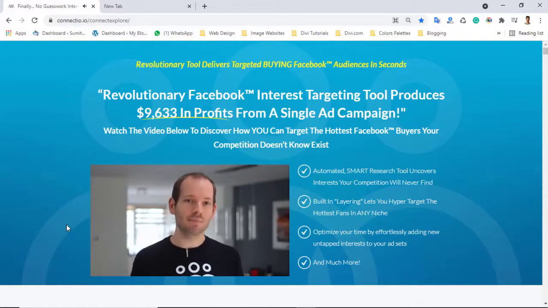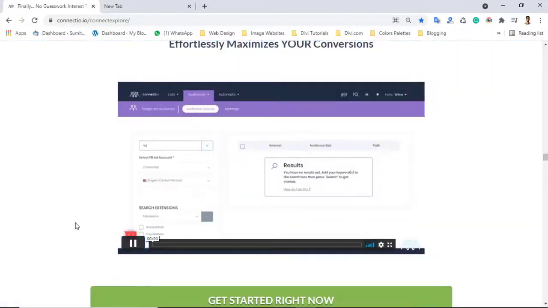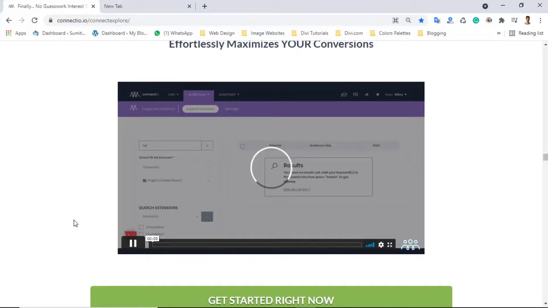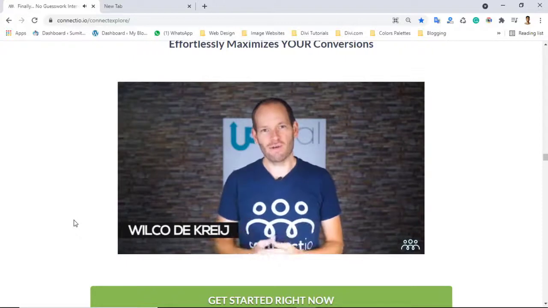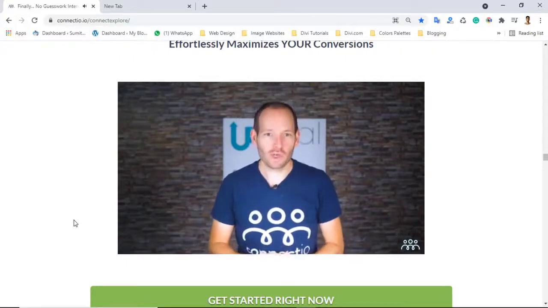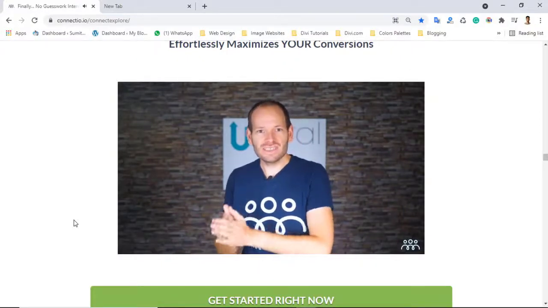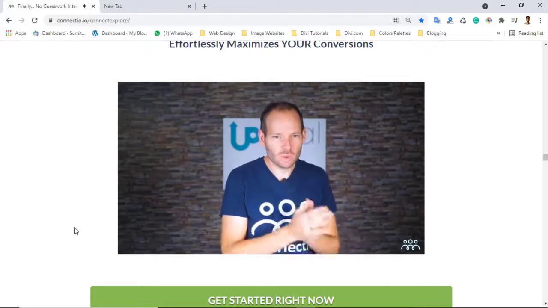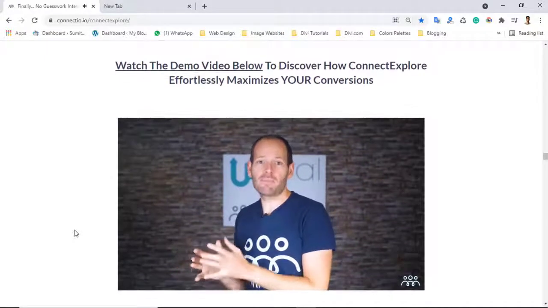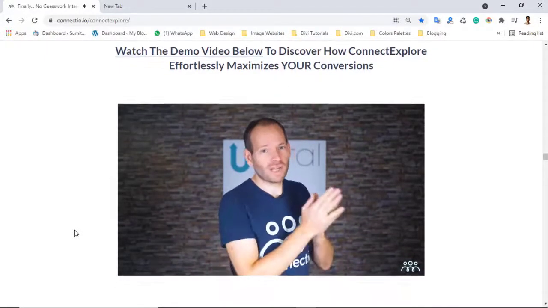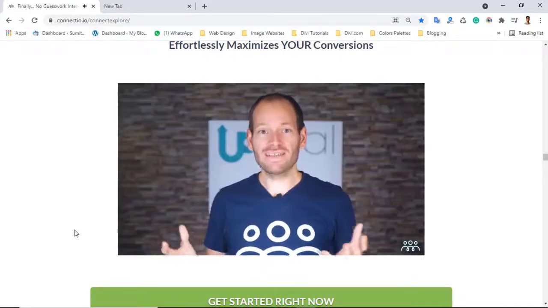The audience testing feature of this tool will help you discover which interests work best for you. Once you have done your interest search inside ConnectExplore, you will have a group of interests you would like to target. For example, you have 20 interests. With the audience testing feature, you will be able to create 20 ad sets with one interest per ad set in a few clicks. Then once your campaign has gathered some data, you will know which interests are performing well and which are not.